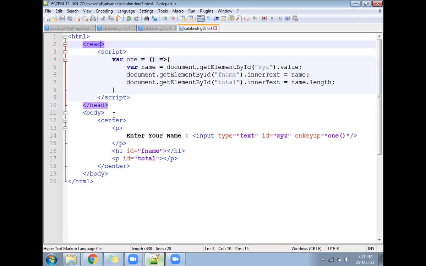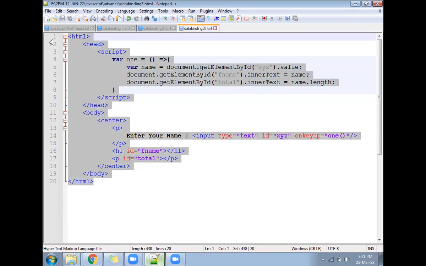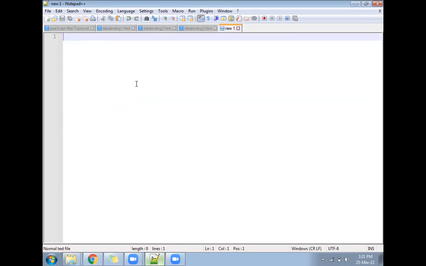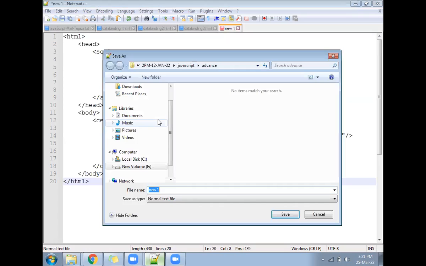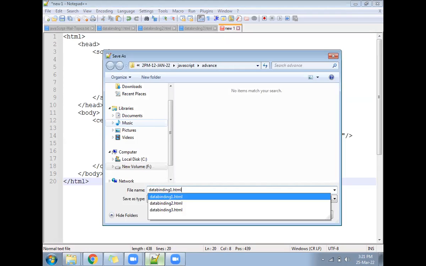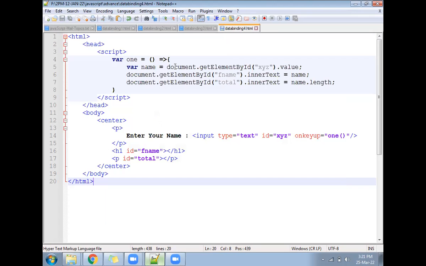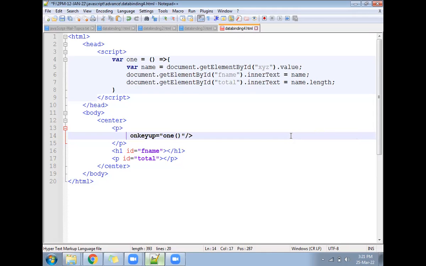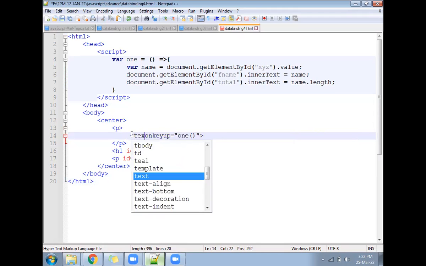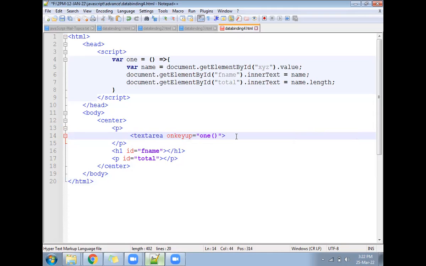Go next. Copy this file and create the next example. Data binding 3.html is already ready, so create the 4th one, Data binding 4.html. Under that, this will remain the same. The text box we are going to replace with the text area, and the function calling will remain the same. Text area open, text area close.